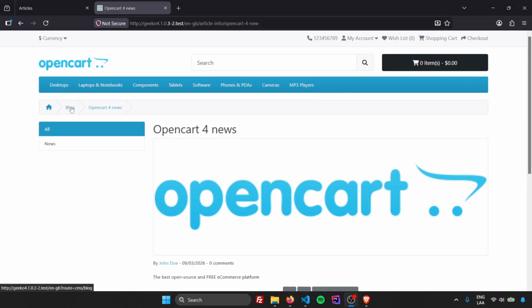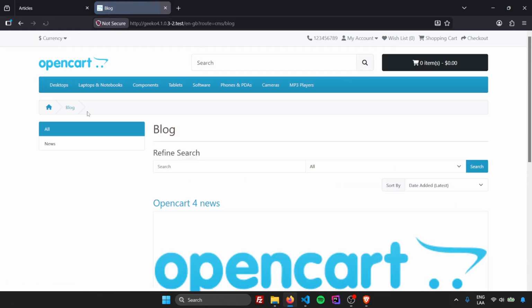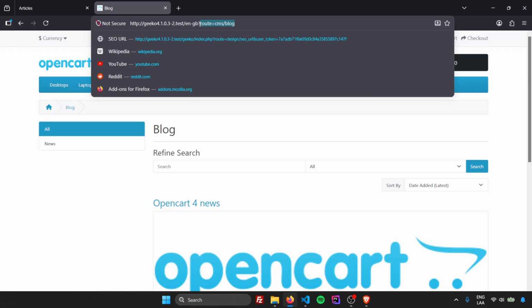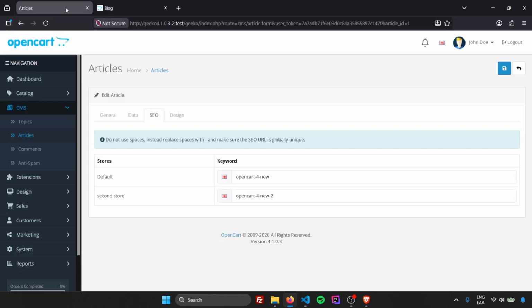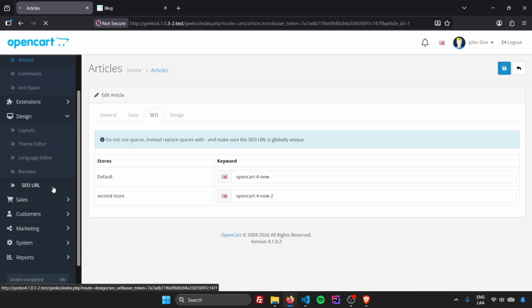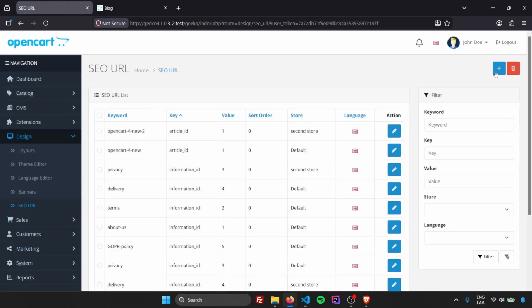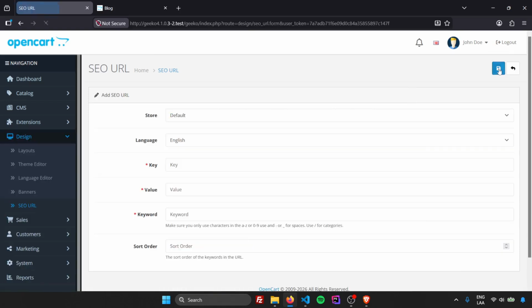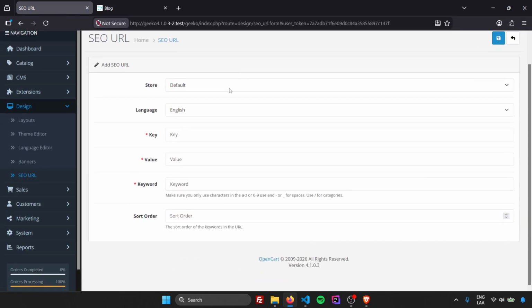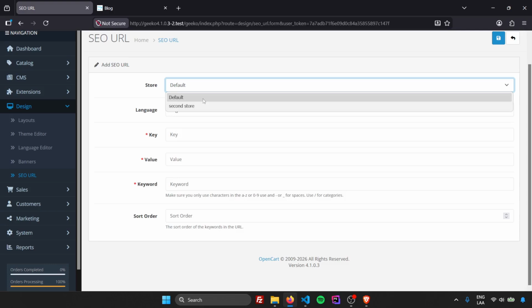We can also modify, for example, in this case, what would be the URL for our list of articles? As you can see here, this URL has two parts, which are the key and the value. To modify this, we can go to our store, to the design section, SEO URL, and here we can create a new record. In this case, we simply choose our store, which will be this one right here.